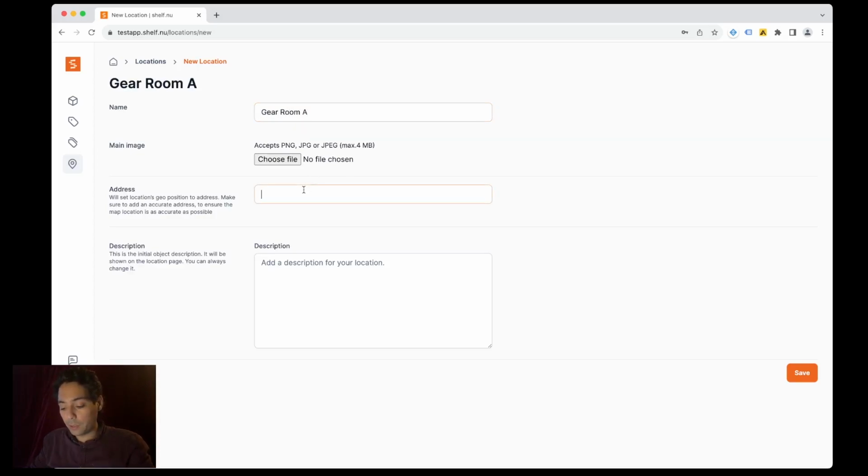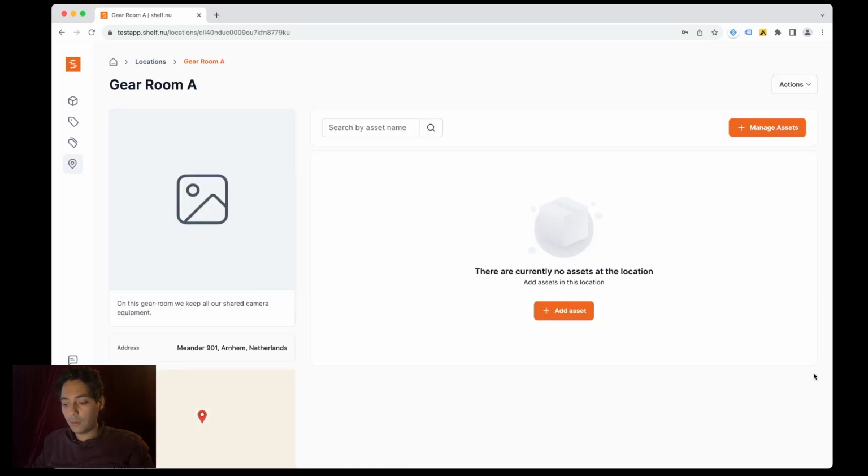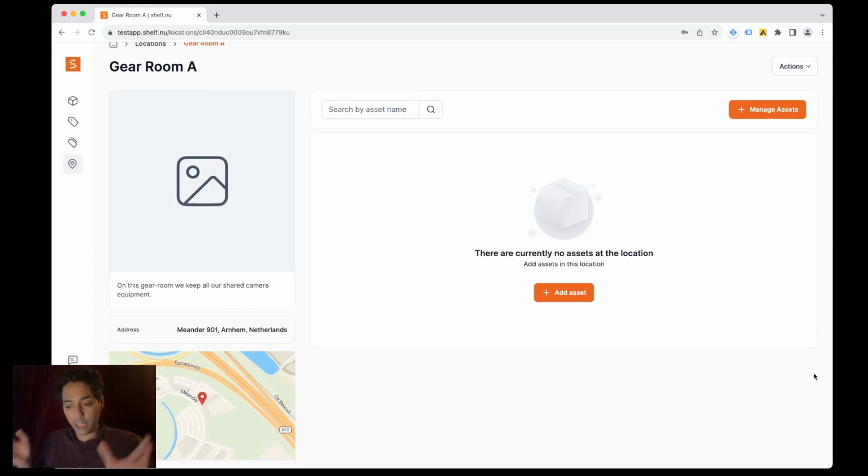In this case, we don't have a picture. I put an address, Meander 901, Arnhem, Netherlands, which is our headquarter location. And I will say that in this gear room we keep all our shared camera equipment. Sorry for the typos. And we can create it. And now this, of course, will generate a location page that has no assets. So we have to move the assets there.